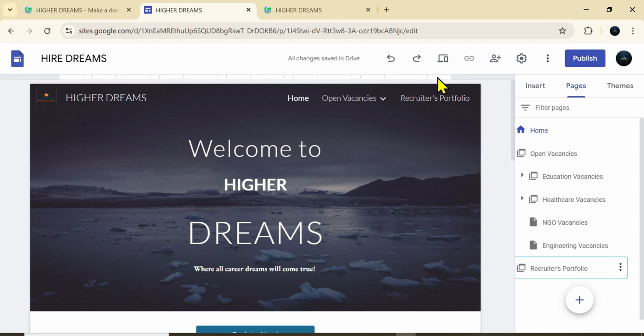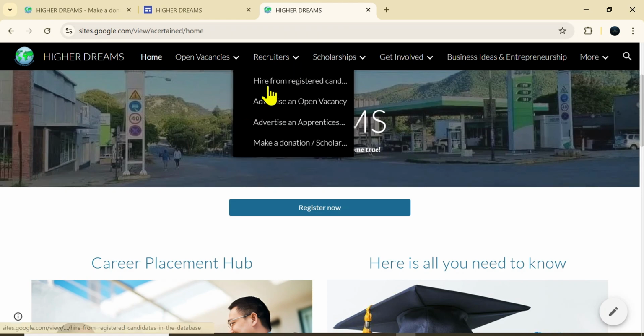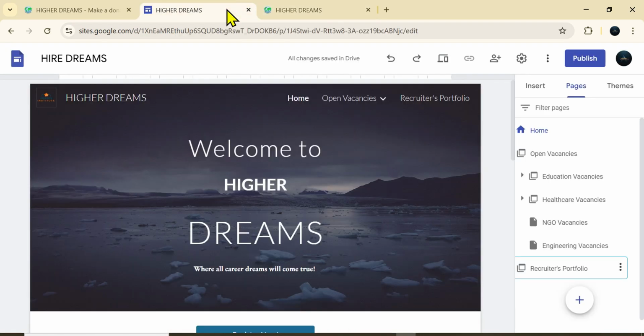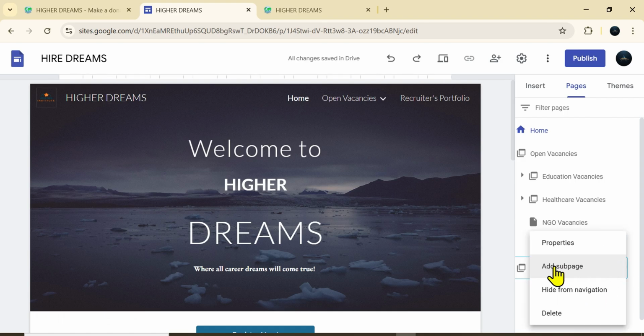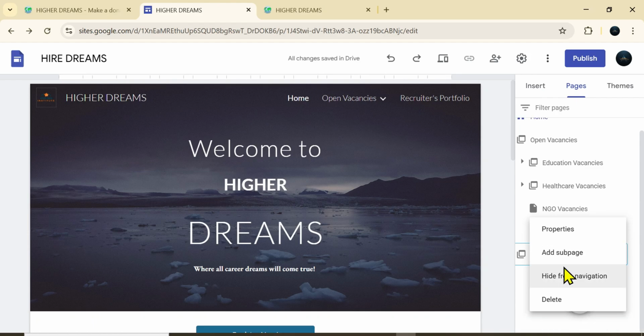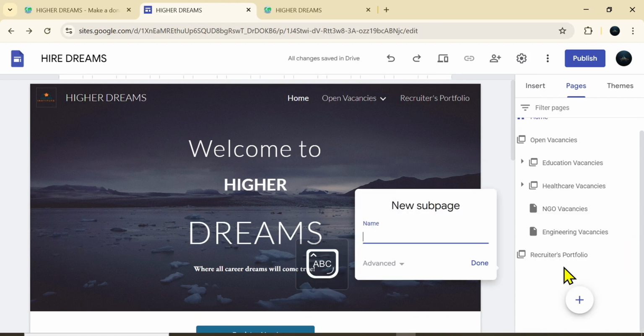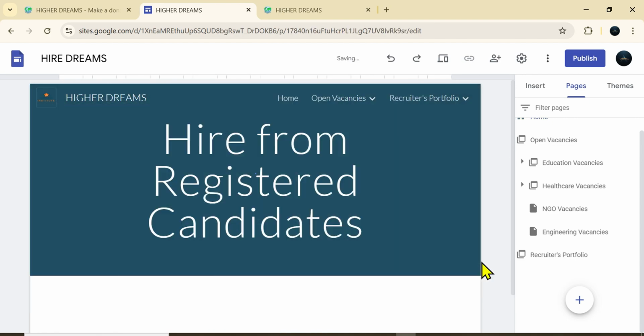Now on the recruiters drop-down menu, what do we have? What is inside the recruiters drop-down menu? We see that there is hire from registered candidates, advertise in open vacants, advertise in apprenticeship, and so on and so forth. So let me add those pages quickly. I shall fast forward this process as you now know how to add pages inside a drop-down menu. I'm going to click these 3 buttons here, and then I'm going to click here on add a sub page, and then the sub page is then done.